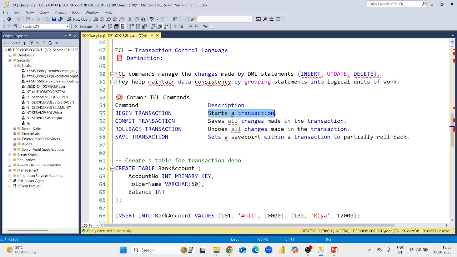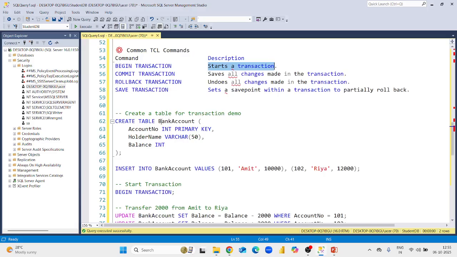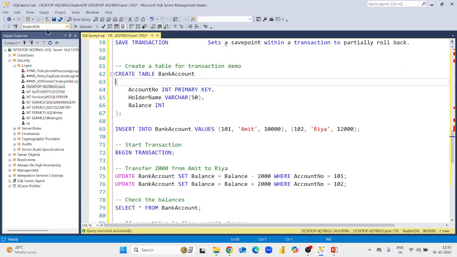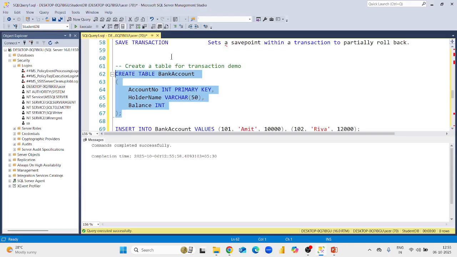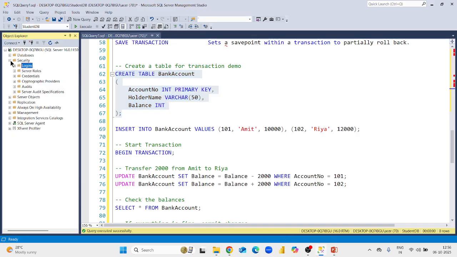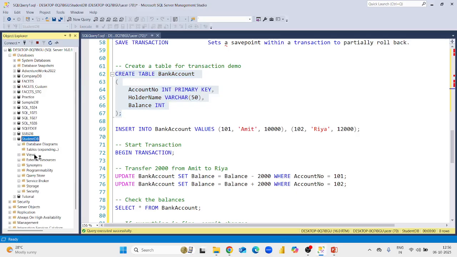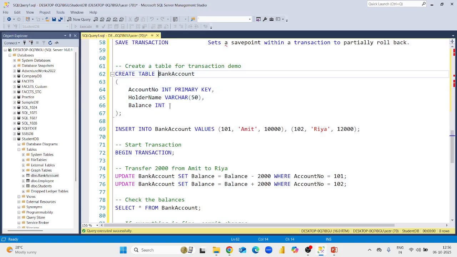So let's see. Here we are creating a sample table called bank account, a table for the transaction demo. I'm going to create this table under the student DB database. Let's create this table. We have created two tables today, so we should see both of those tables under the student database. If you are not able to see them, let's refresh. But we are already able to see these two tables. One we created for the DCL commands, and the other, the bank account table, we have just created for the demo of the TCL command, transaction control language.